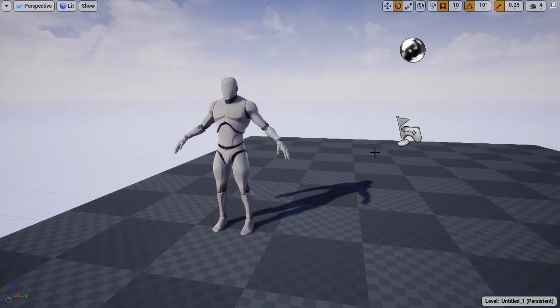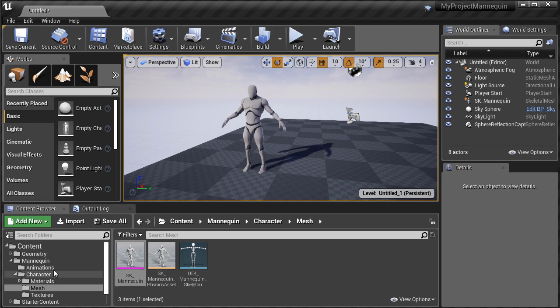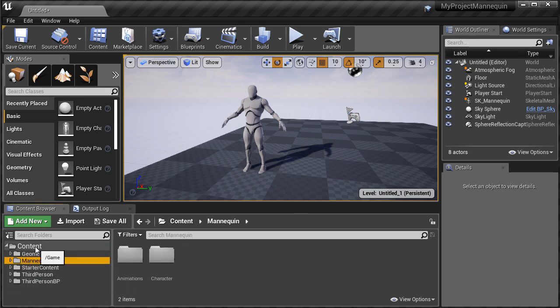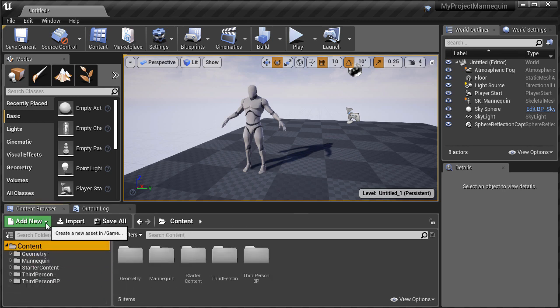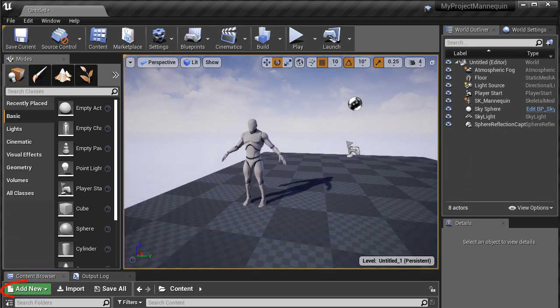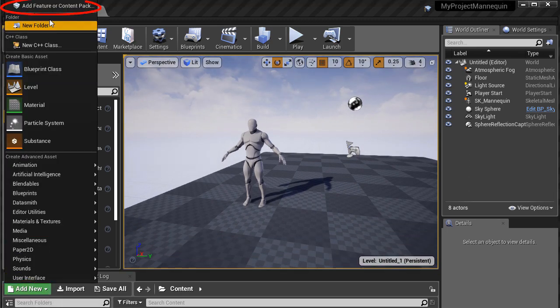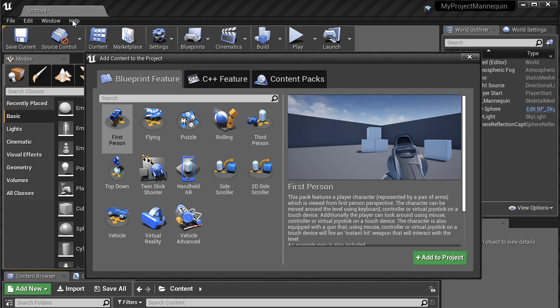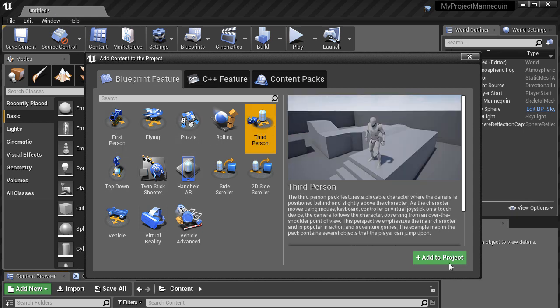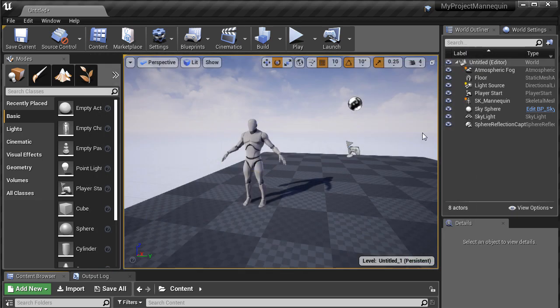Also remember, you can always add the third-person game blueprint template into any existing project by going to Add New, and at the very top, click on Add Feature or Content Pack, choose Blueprint Feature, select the third person, and then Add to Project. So if you forgot to add it, you don't have to start a brand new project, you can just add it into an existing project.